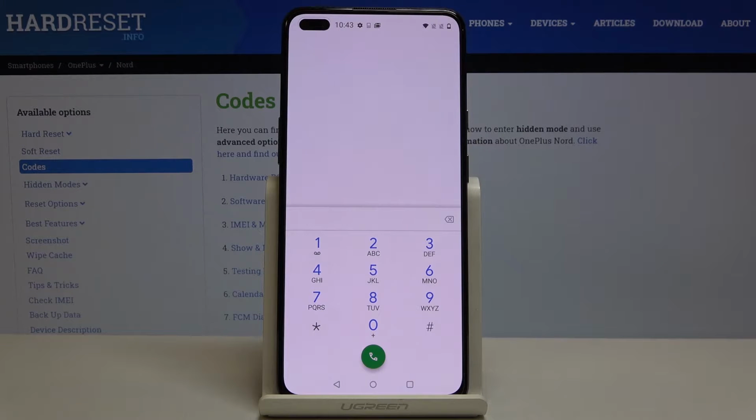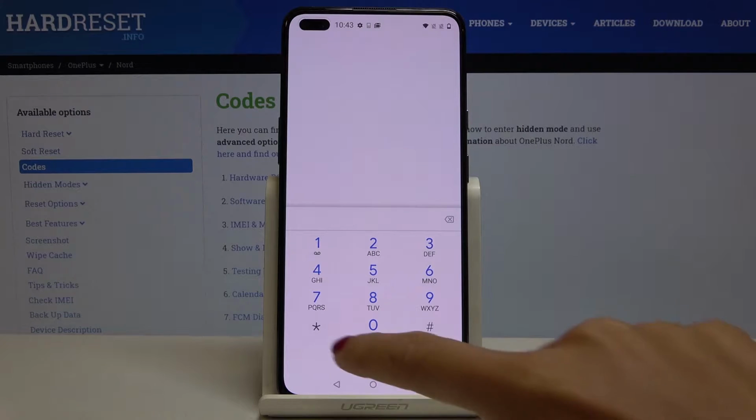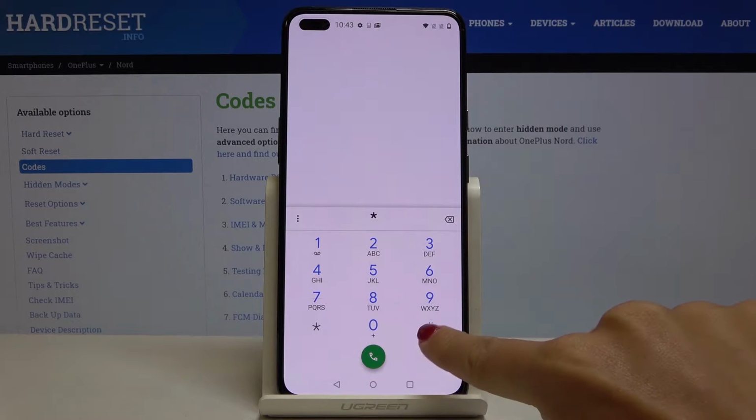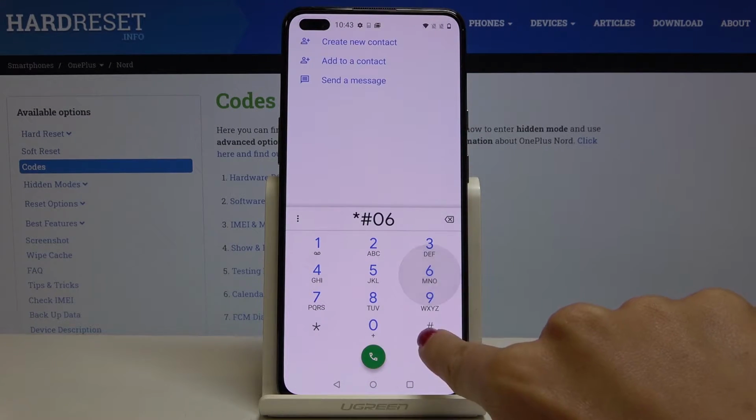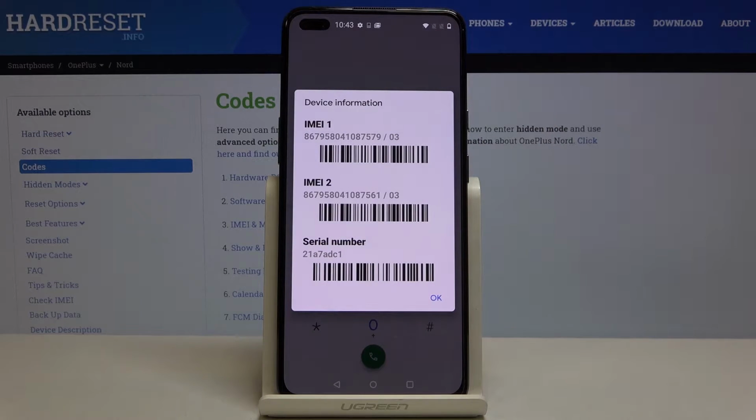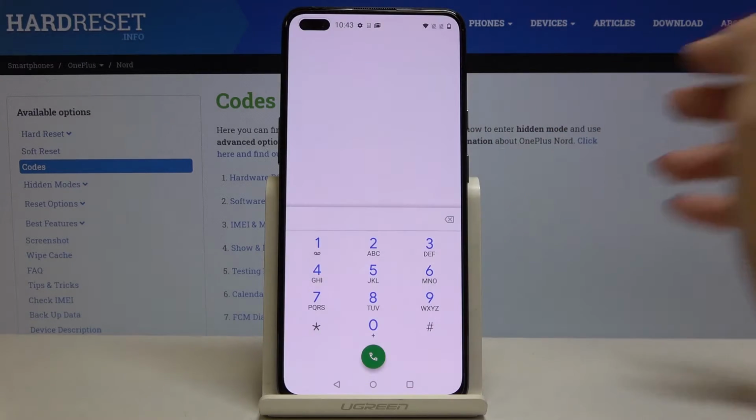And now we'll open unique numbers assigned to your device, like for example IMEI number, and the code for it is *#06#. And here it is. As you can see, you've got both IMEI numbers and also serial number assigned to your OnePlus Nord. To go back, you have to click on OK.